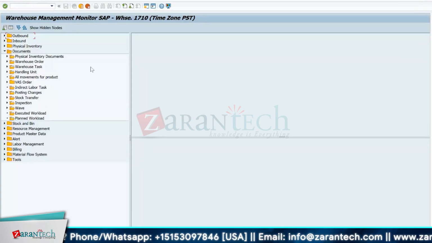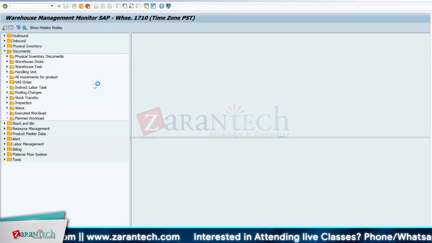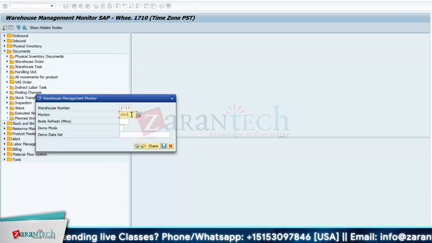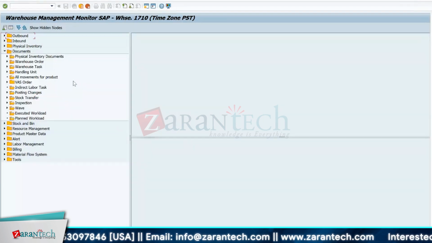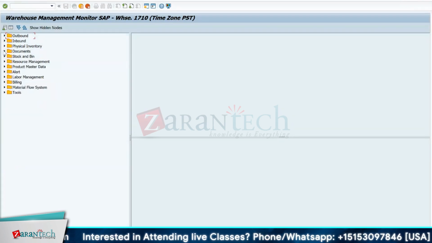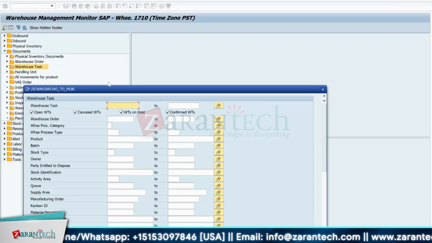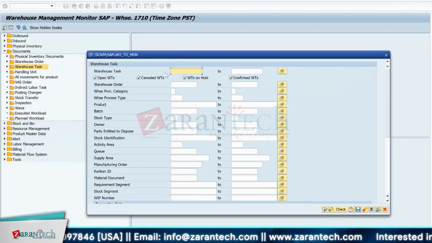So if you remember, we have seen this transaction yesterday, /n/scwm/mon. So in the default values, you need to enter the warehouse number and then the monitor. How to define the monitor, how these nodes come and all these things, this will be covered in a separate topic. So the monitor that we are using is a standard SAP monitor, which comes along with all these nodes. And then over here, you need to open documents and you can go to warehouse task. There are other ways and means also to reach this particular position, but this is a straight cut position where you can go and push in the warehouse task.